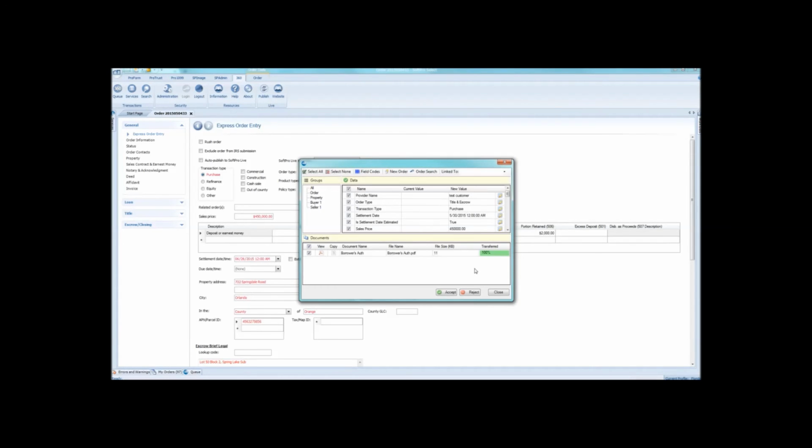You can also view the documents by clicking on the PDF icon, giving you the chance to review those prior to accepting them into your order. Once you have reviewed all of the data, clicking Accept will prompt the system to populate this data into the linked order.